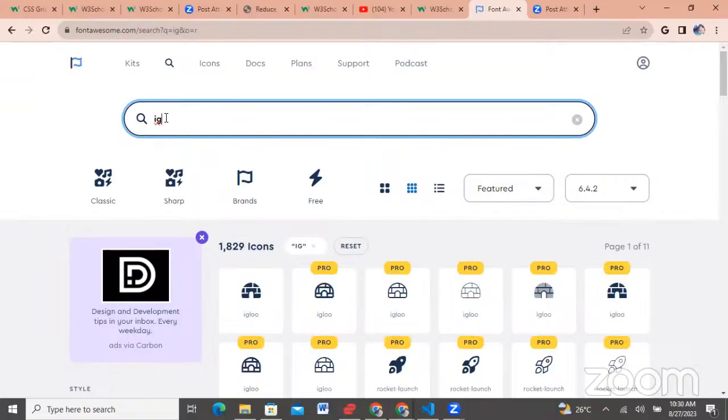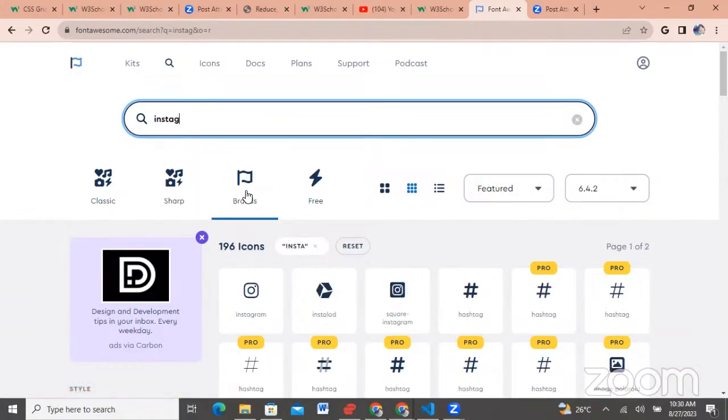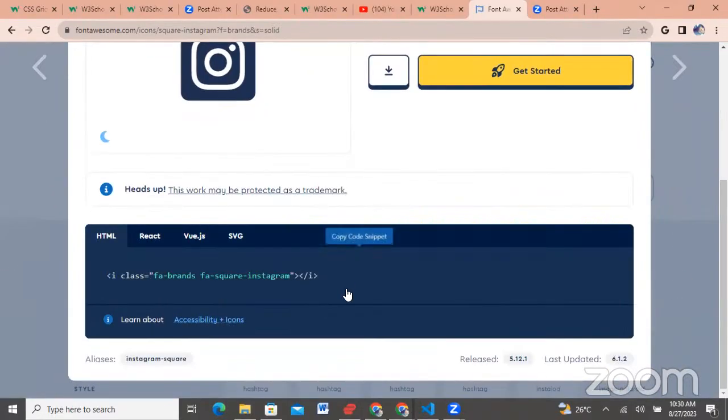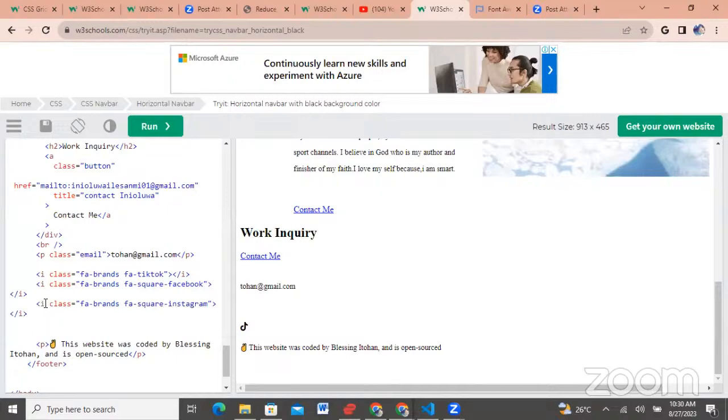So let's start with Instagram. All right, I'm also going to use the Square Instagram. Click on it, scroll down, copy the code, and then share. And then you put it after. All right.